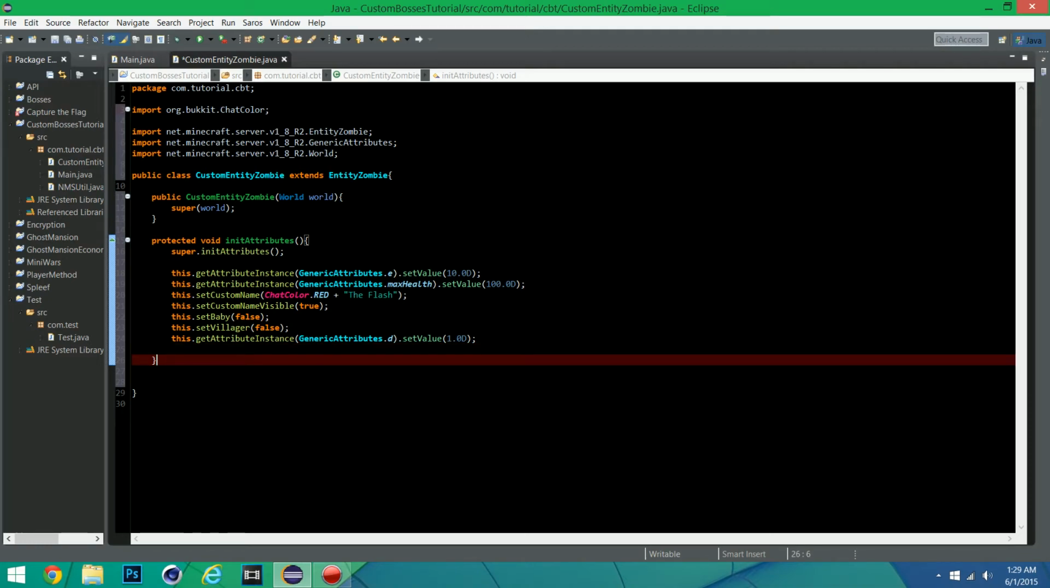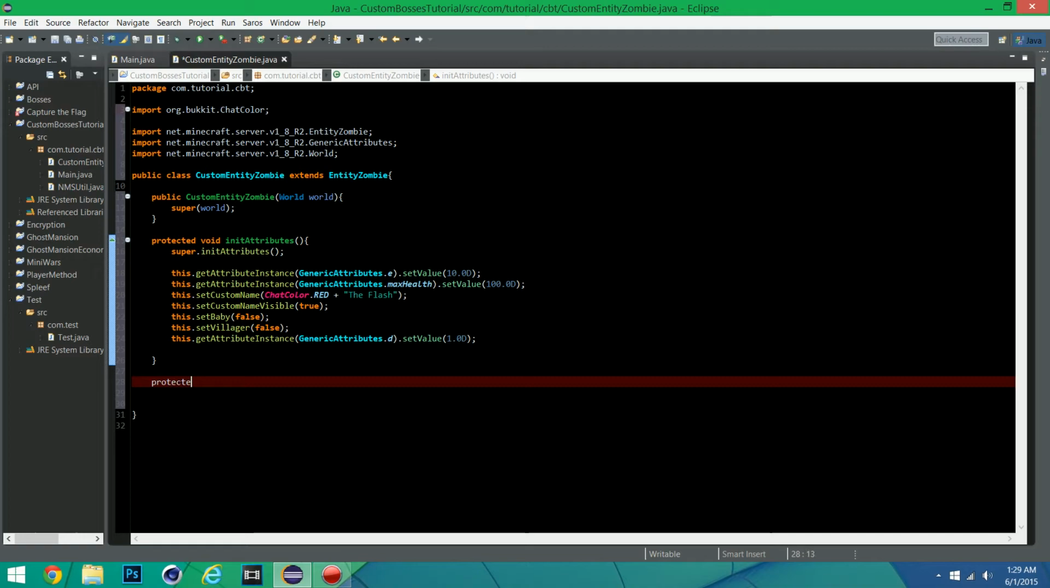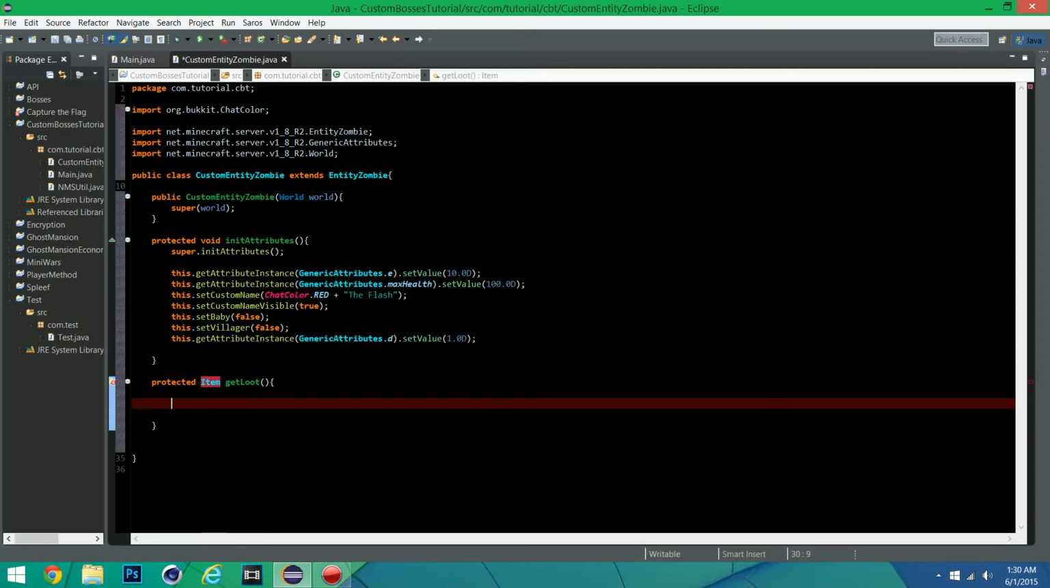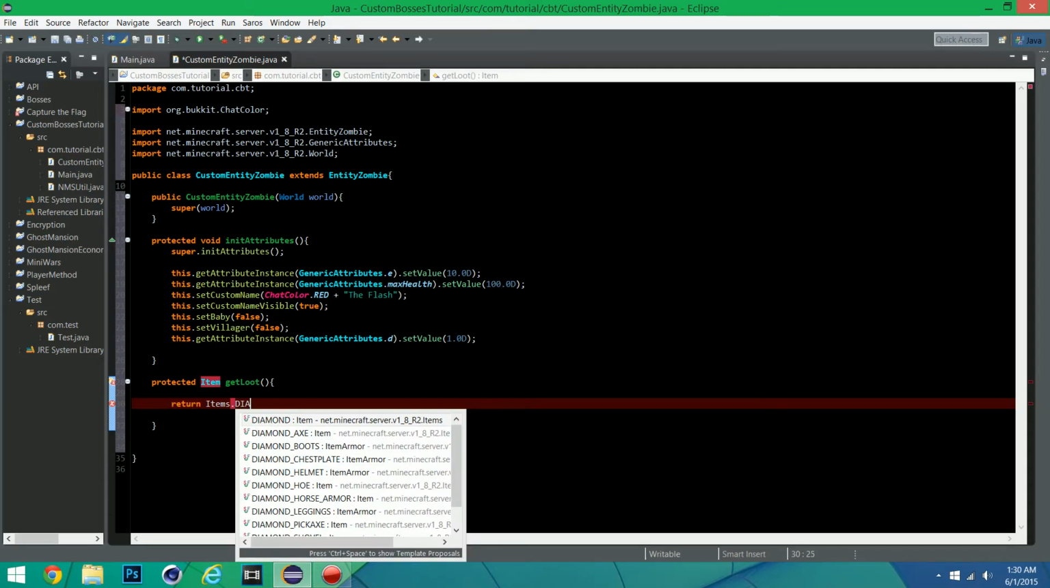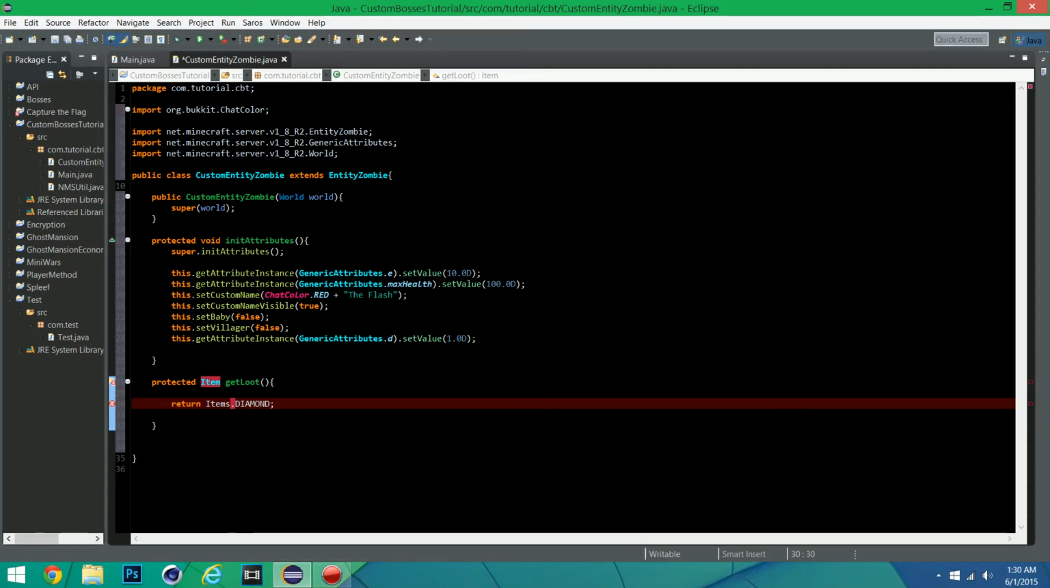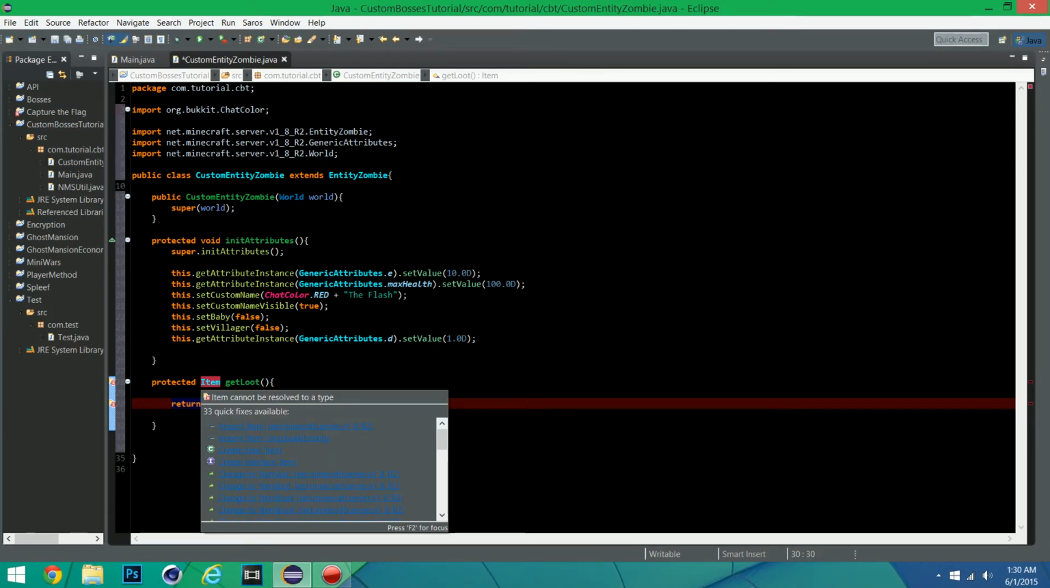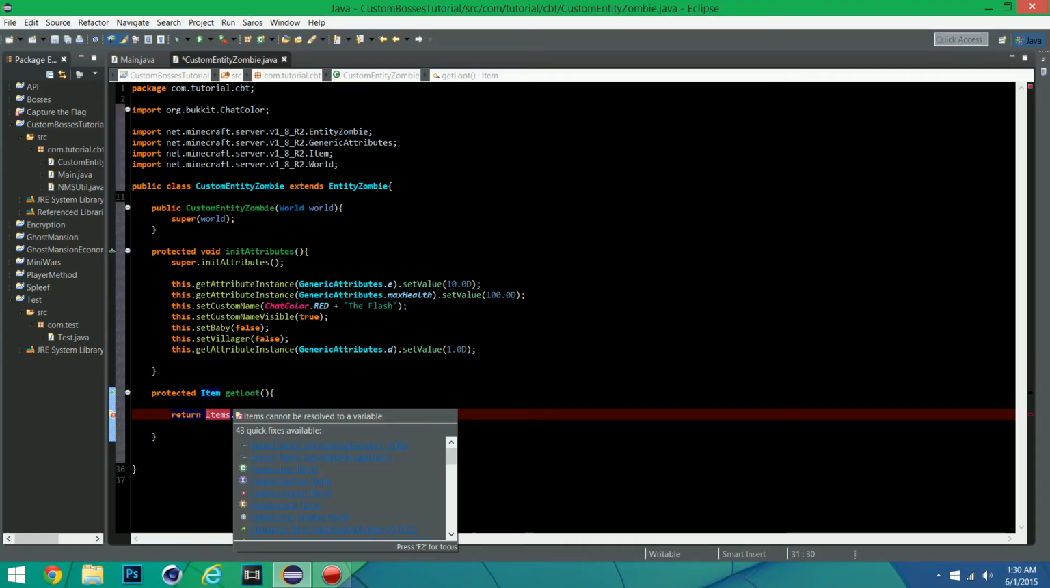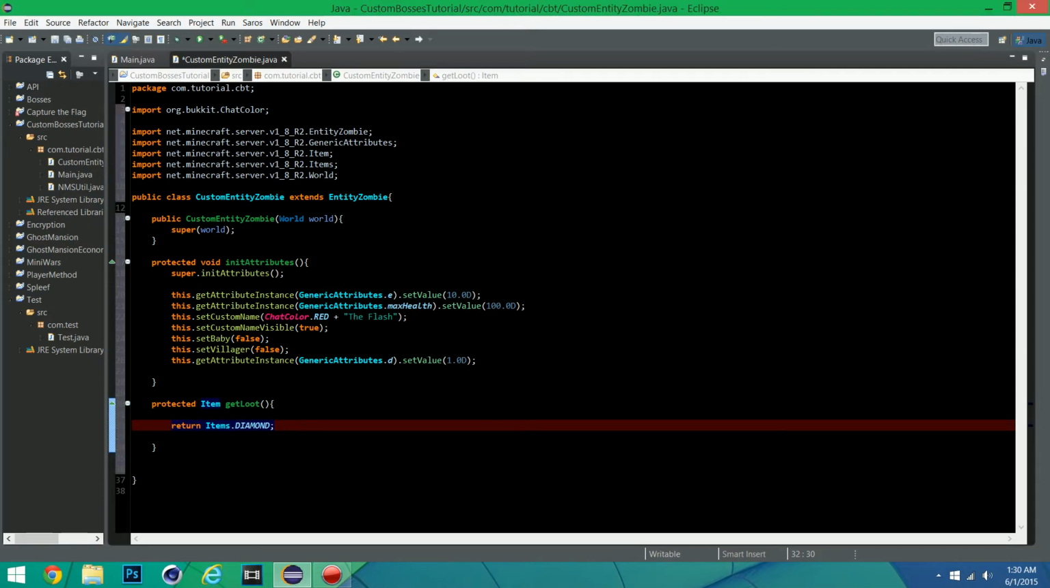And so let's go ahead and say protected item get loot. So we're going to make their loot for whenever they die, what they drop. And obviously this is only going to return 1. You can actually go in and make an NMS or CraftBukkit version of your item, which is a lot longer, and I don't feel like doing that in this tutorial just because it's not what it's about. And we're going to do items.diamond. I'm also going to show you a different way around having to do all that. It's going to be a lot easier doing it my way. And there we go. So we got that all set up.